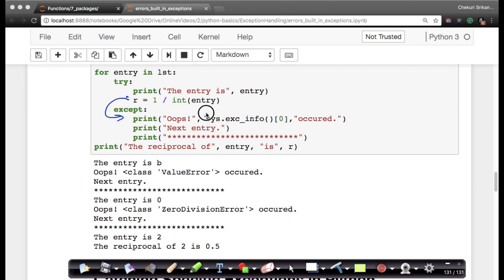And what type of error does it raise? You can get it using this function, right? What you get here is zero division error. Okay, and as soon as you're done, it runs these 2 lines, which is next entry and these stars, just as a line separator, and then it goes back to the start of your for loop, and now it tries to do 1 by 2. For the last element, the list has elements b, 0 and 2. My last element is 2, so it tries to do 1 by 2, which is perfectly valid.